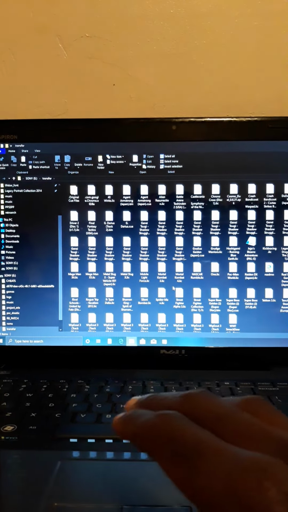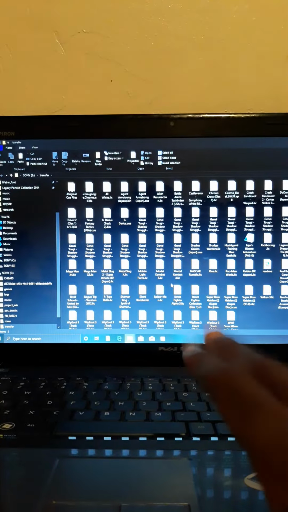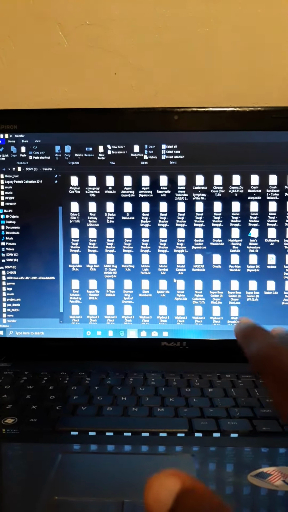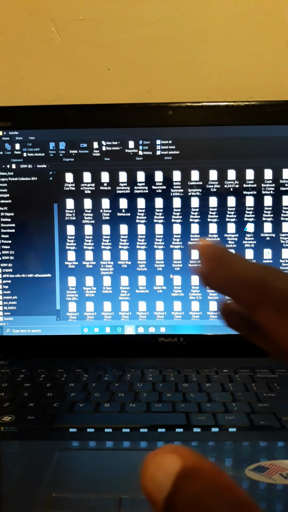Okay, so basically I do have all 3 discs, but it won't let me play disc 2 in the transfer folder. I had all 3 of them over here. I play disc 1, but it won't let me play disc 2. So I'm going to show you a better way to do this.